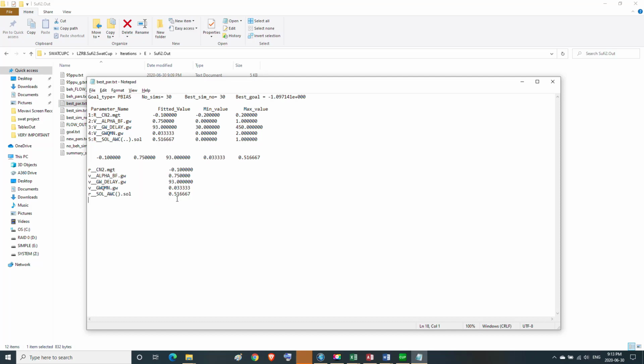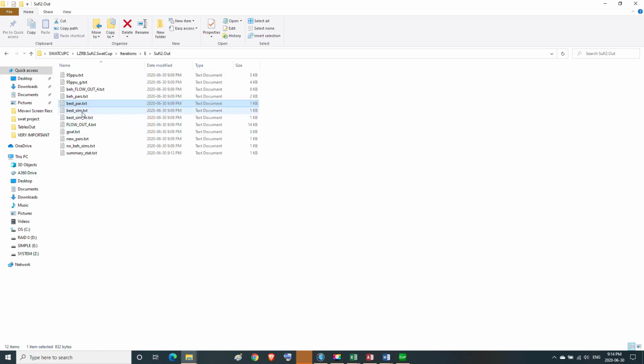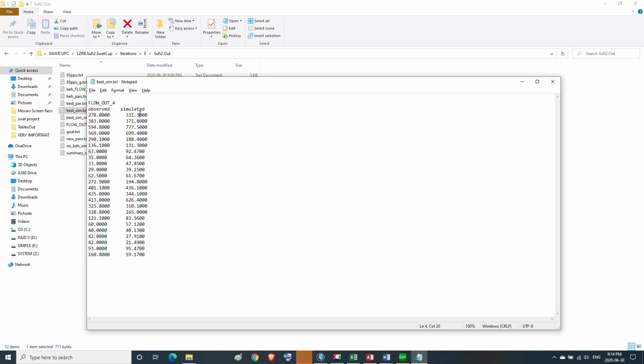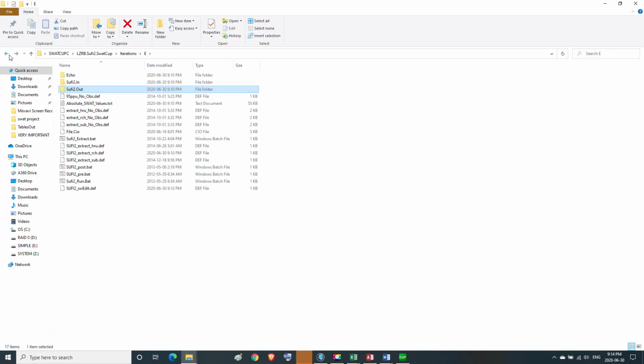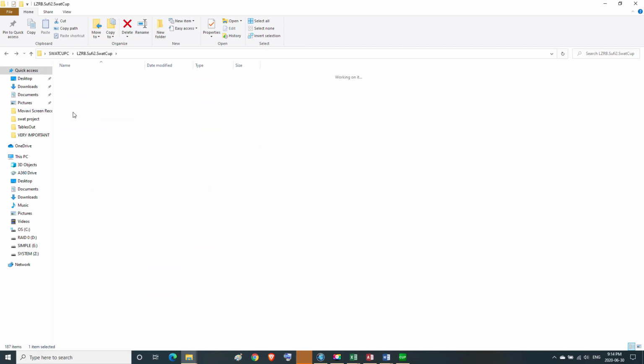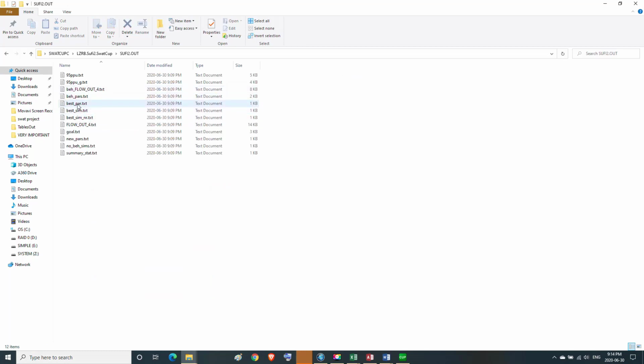Then we open the file titled best-sim.txt, and in it we find the values of monthly observed discharge data and monthly simulated discharge data. As we see, the same results for the latest iteration are available here inside the file titled SUFI2 out.